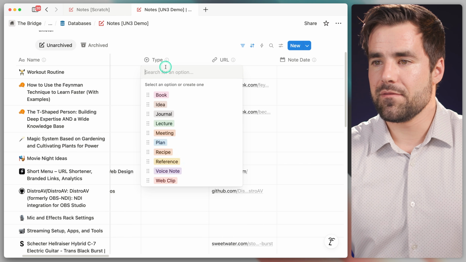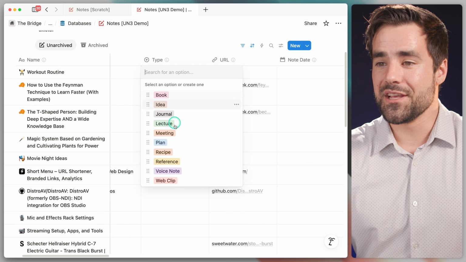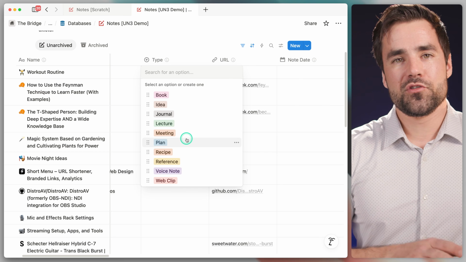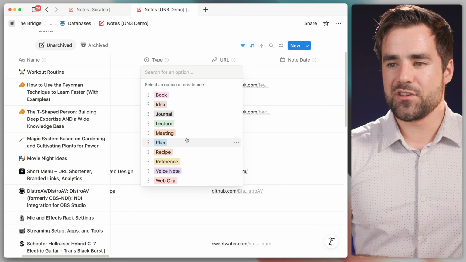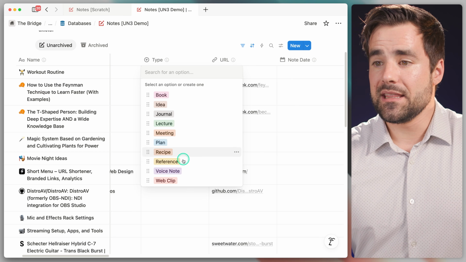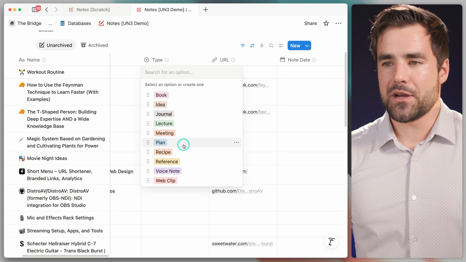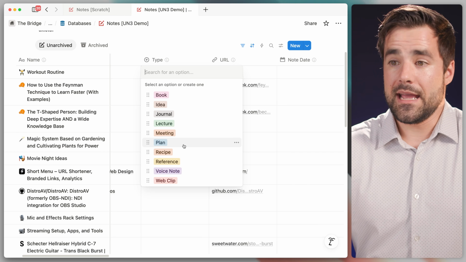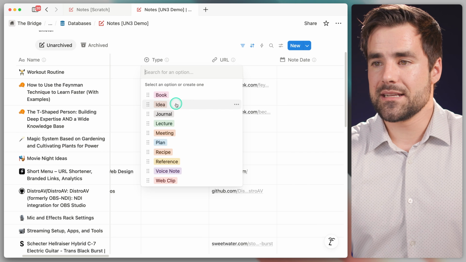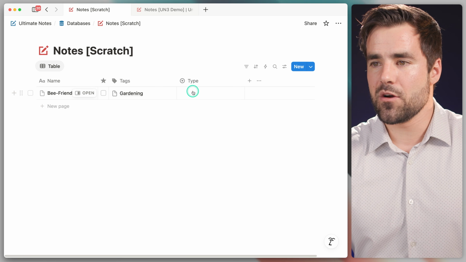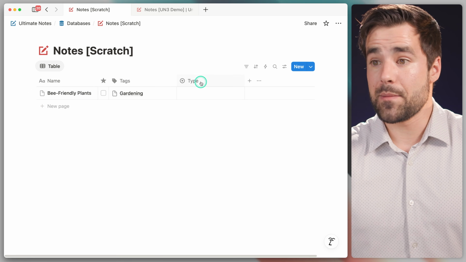In our type property, we've got quite a lot in this version, actually. For this tutorial, we're going to limit it to just 4 that are kind of special. Some of the types that I included in the Ultimate Notes template are actually not special. They just kind of help you indicate that maybe this is a book note or maybe it's an idea. But for now, we're going to go with some special type options.